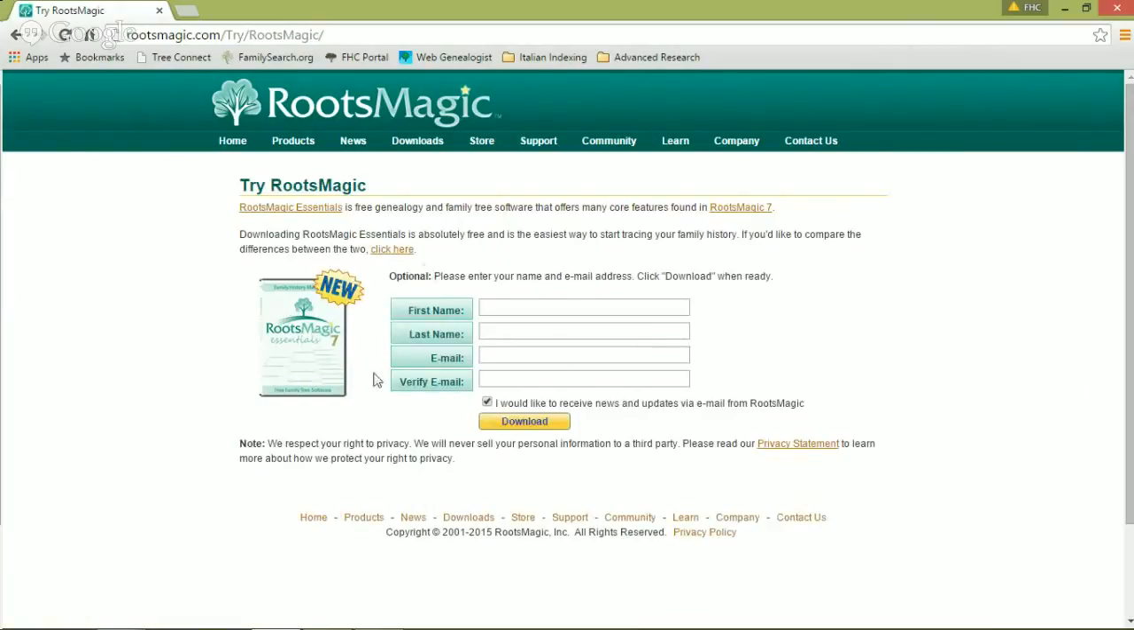Now you don't have to type in all this information right here. I just clicked on RootsMagic. You don't have to fill in the rest of this information. This is just if you want their newsletter, which is interesting to have their updates, but you don't have to. And you can just click the download button right here. All the computers here in the Family History Center already have RootsMagic, so you don't have to download it here. But if you want to be able to use it at home, you do need to download it.